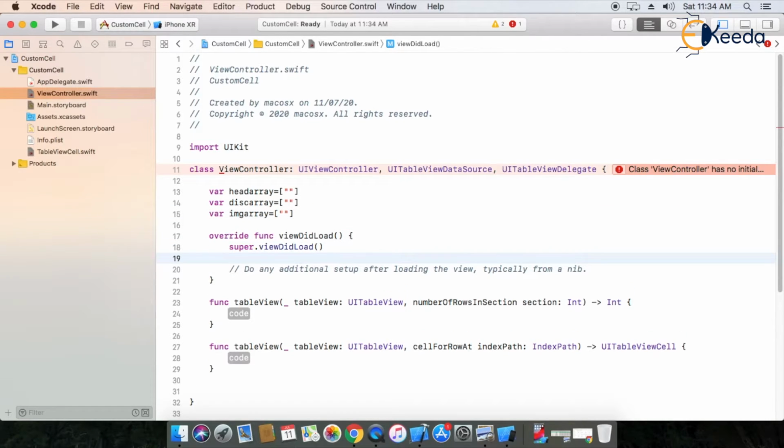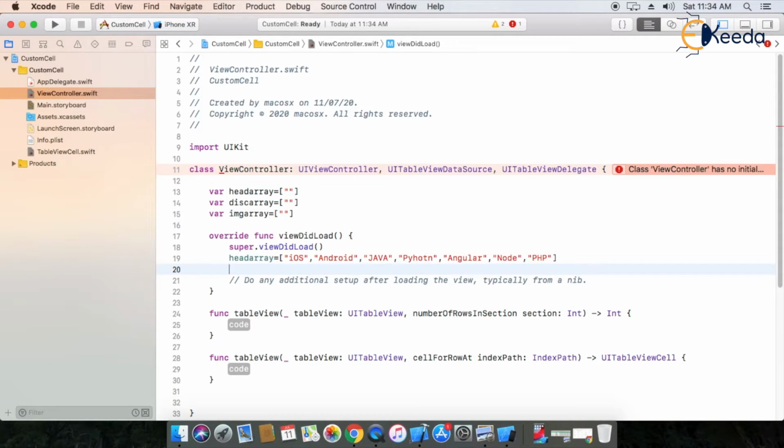one by one. So now here I am using the heading array. Let's try to create elements of your array. So my array elements are iOS, Android, then after I am using Java, Python, Angular, Node, PHP, etc. Okay, for example this is my heading array.